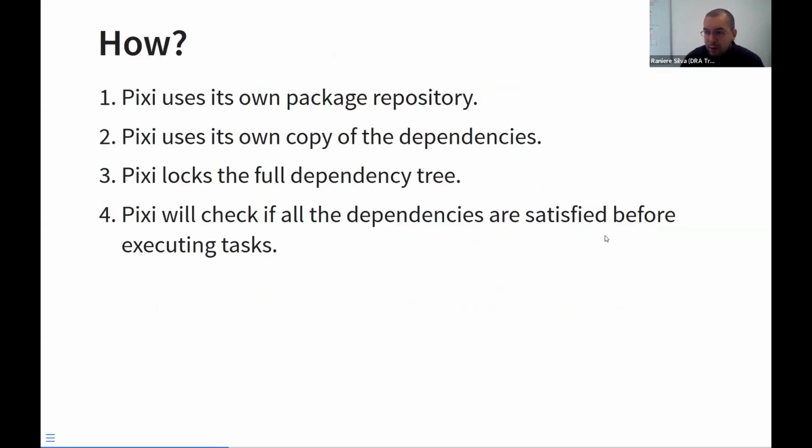A few more things about Pixi. How does Pixi work and how is it able to operate? Pixi uses its own package repository. It keeps its own copy of dependencies. It does a full lock on the dependency tree. And every time that you run Pixi, it checks all the dependencies. So this avoids dependencies being changed when the user was working on other projects. If there's any question at any moment, feel free to interrupt me.